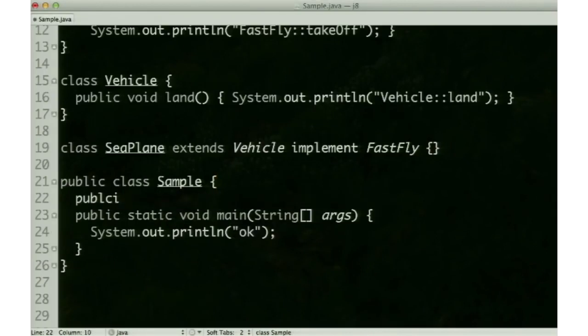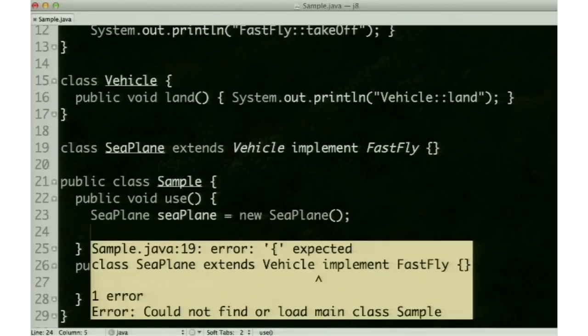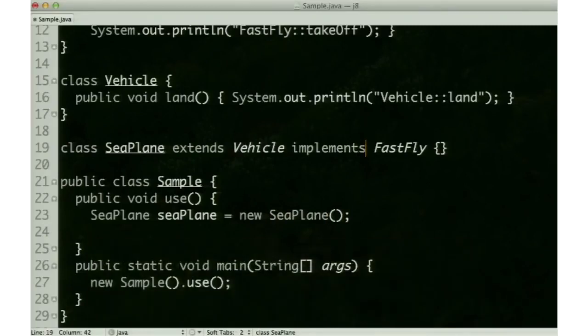So I'm going to create a method over here, and I'm going to call it use, and let's just call the use method right here. So new Sample, and then we'll say use. Well, within the use method, I'm going to create a CPlane. We'll say CPlane, and in this case, I'm just going to create an object of CPlane. Let's say equals new CPlane. That's all I did. And let's just say at this point, I'm interested in implements. There we go.